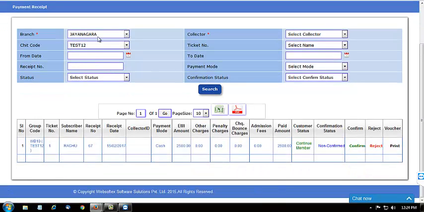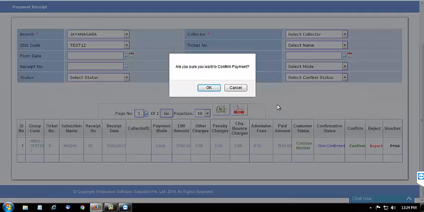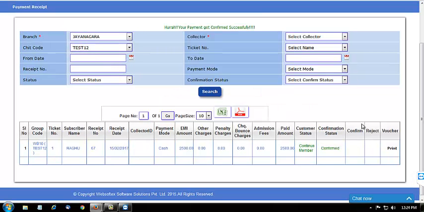Because once you have selected the Chit group, you will get the details of how much payment you have made in this particular group. All those payment details will be displayed here only. If all the payment details are correct, you need to click this confirm button. If there are any mistakes in this particular payment, you can reject here only. Once you click confirm, this payment will be confirmed.